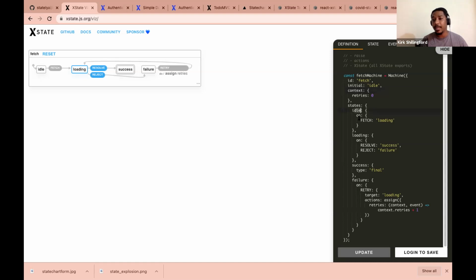So if you're in the idle state, on the fetch event, go to loading. If you're in the loading state, on a resolve, go to success. On a reject, go to failure. If you're in success, it's the final state, you don't go anywhere. And here you see, if you're in the failure state, there's a retry event, the target is loading, and this action lets you update the context. So go to loading and update the context, and that's how this whole thing works. You feed it into the machine, and it produces an object that only lets you transition to what you declared as valid.